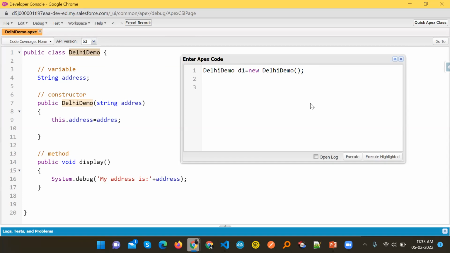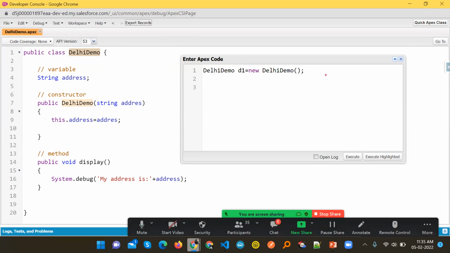Once you create this instance, in the computer heap, it automatically creates one memory. Let me show you here, suppose this is the memory space. Under this memory space we have one space called d1. Under d1 we don't have anything right now, because you know very well the behavior of an Apex variable: by default it is null. So d1 is right now null.